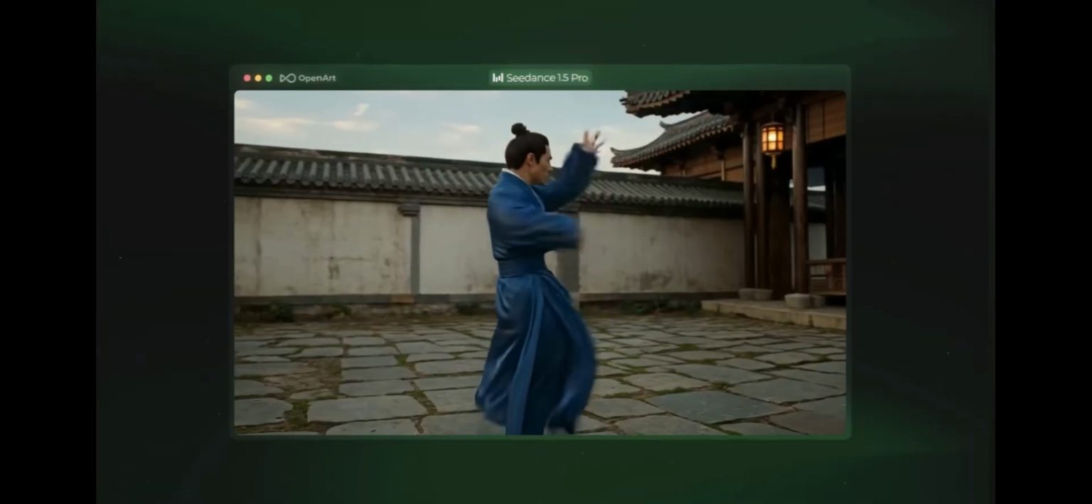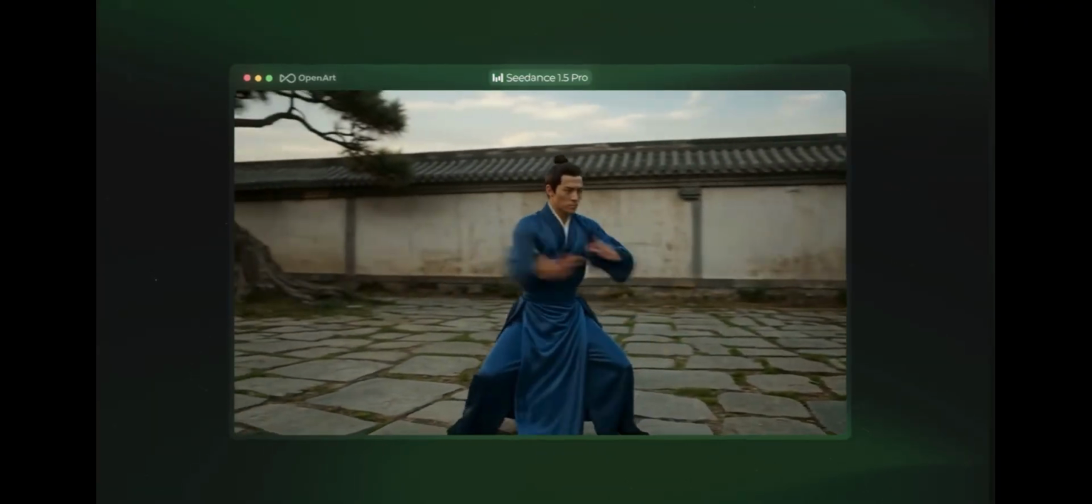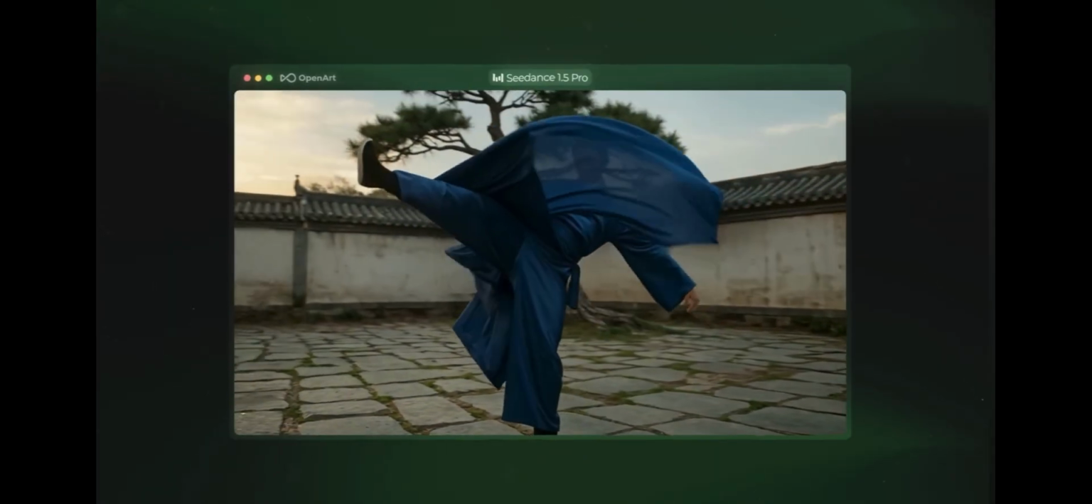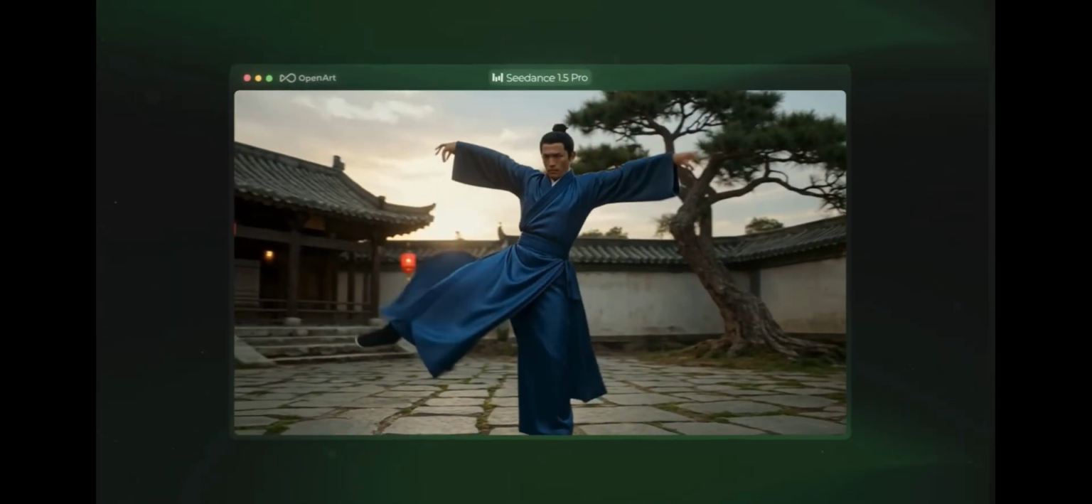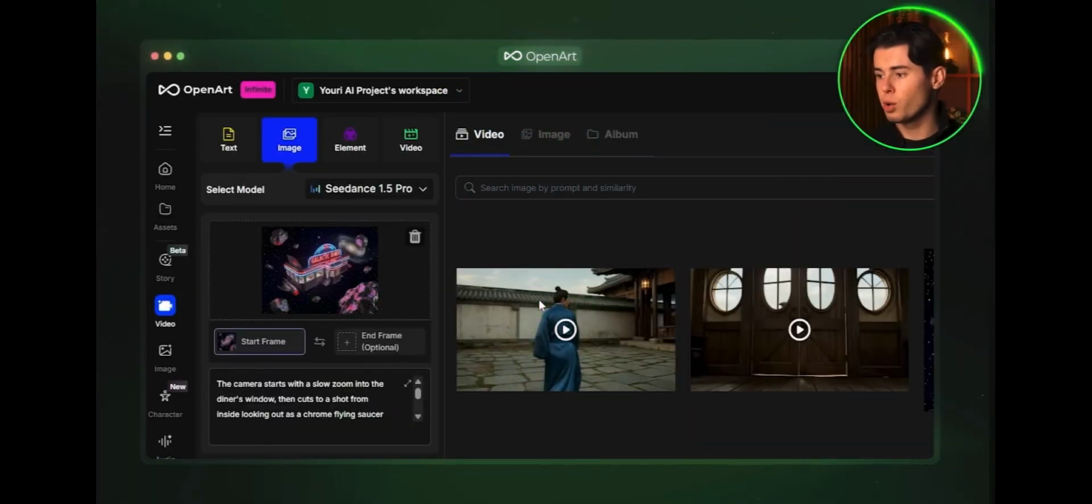I just want to say that this is a really impressive result. The quality of the movement is, as I promised, top tier. Not only that, but the material and the fabric of the clothing that the martial artist is wearing is also really well done. This is something you sometimes don't even get with a model like Kling. Nevertheless, let's now test out the prompt I was really waiting for.